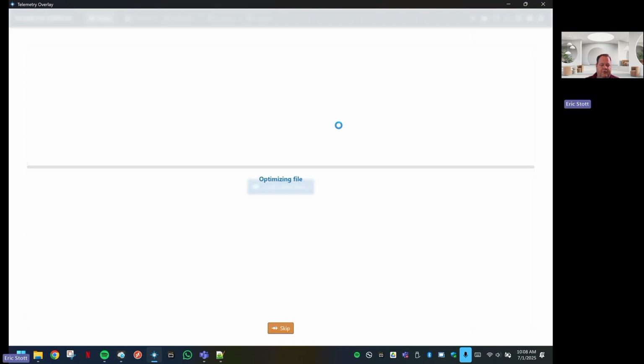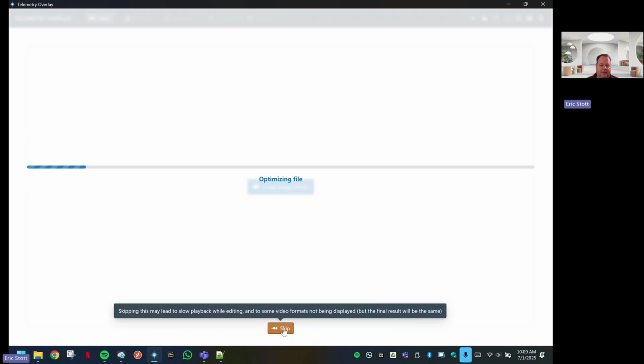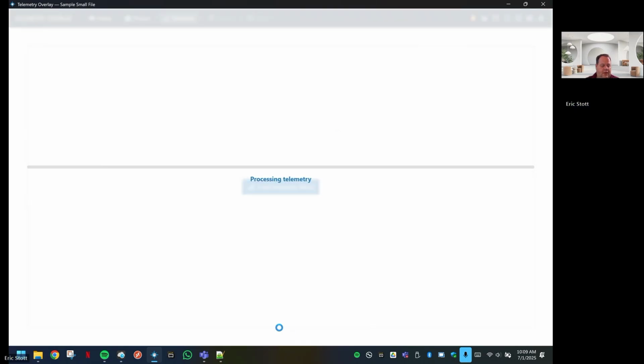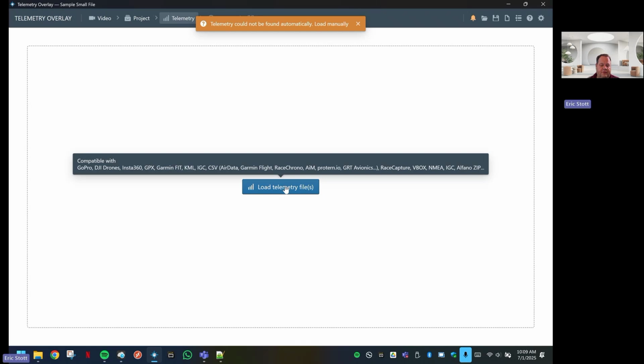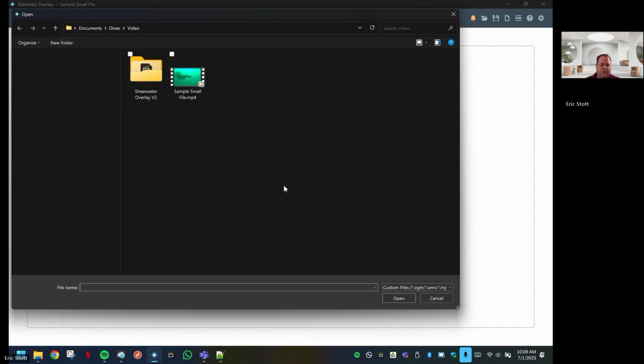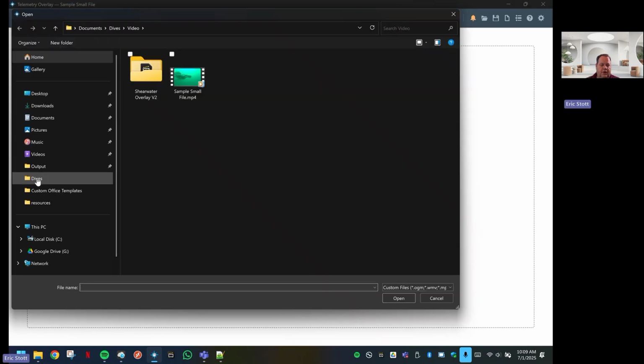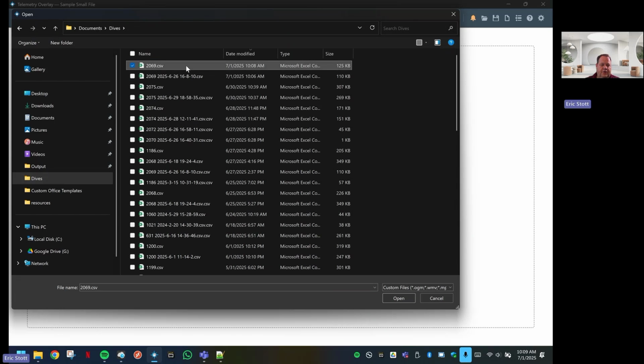I'm using a sample file that doesn't take long to load. But it's too long for even this video, so I'm going to skip the optimization of it. And for this file, there isn't any telemetry data embedded into the file, so it says load telemetry files. So here we will go to our dives directory and choose the 2069 that we just created.